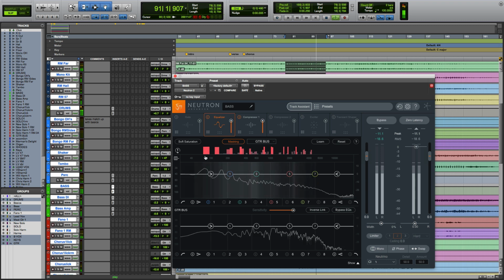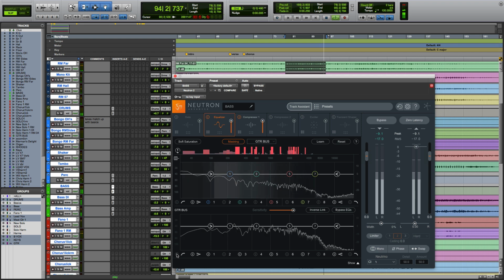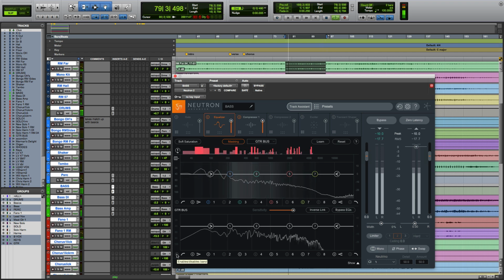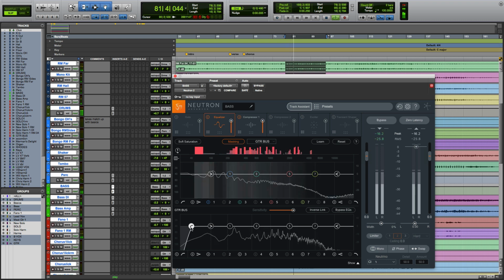So we're seeing that there is a little bit of masking happening below 100 hertz between the guitars and the bass, and even more over here. So I'm going to activate a high pass filter, choose a pretty steep slope over here, and just start scrubbing.